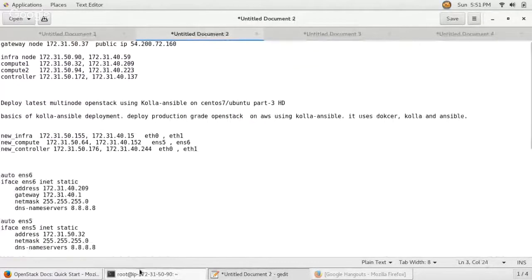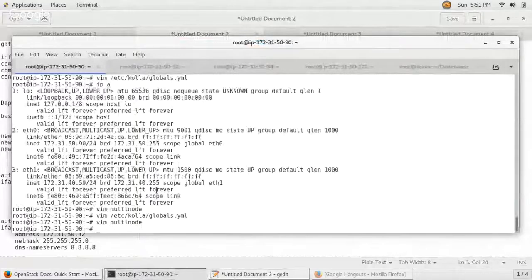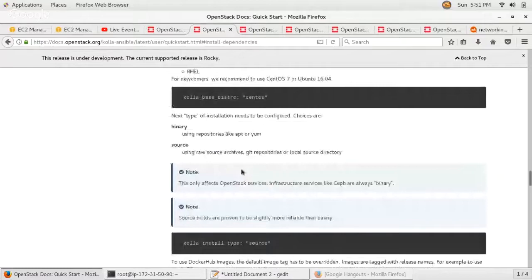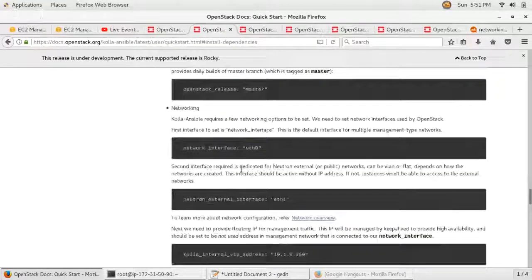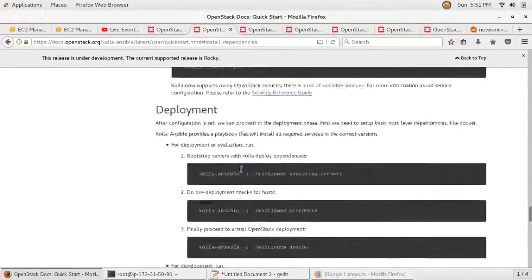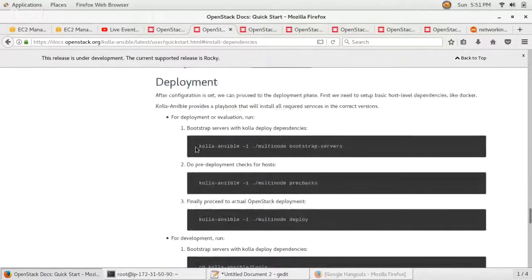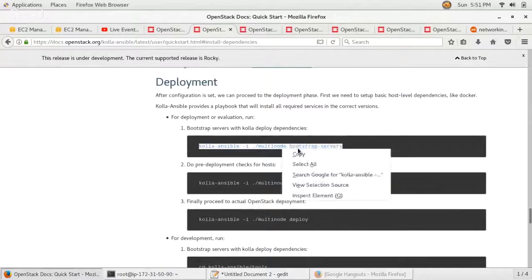Now I'm just pulling images. First, before pulling images, I need to bootstrap and pre-check. So I'm running the pre-check. These are the changes given here. You can also read this. After that, the deployment starts, and we need to bootstrap the servers.